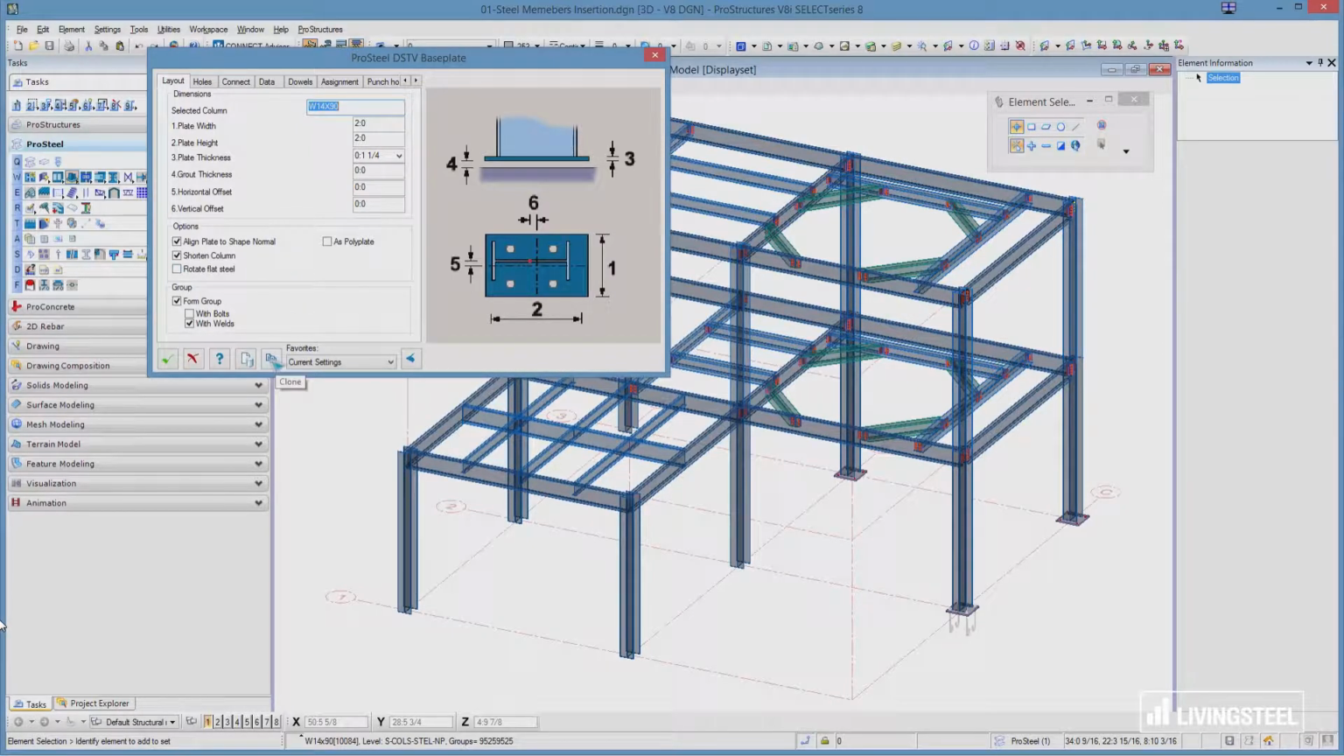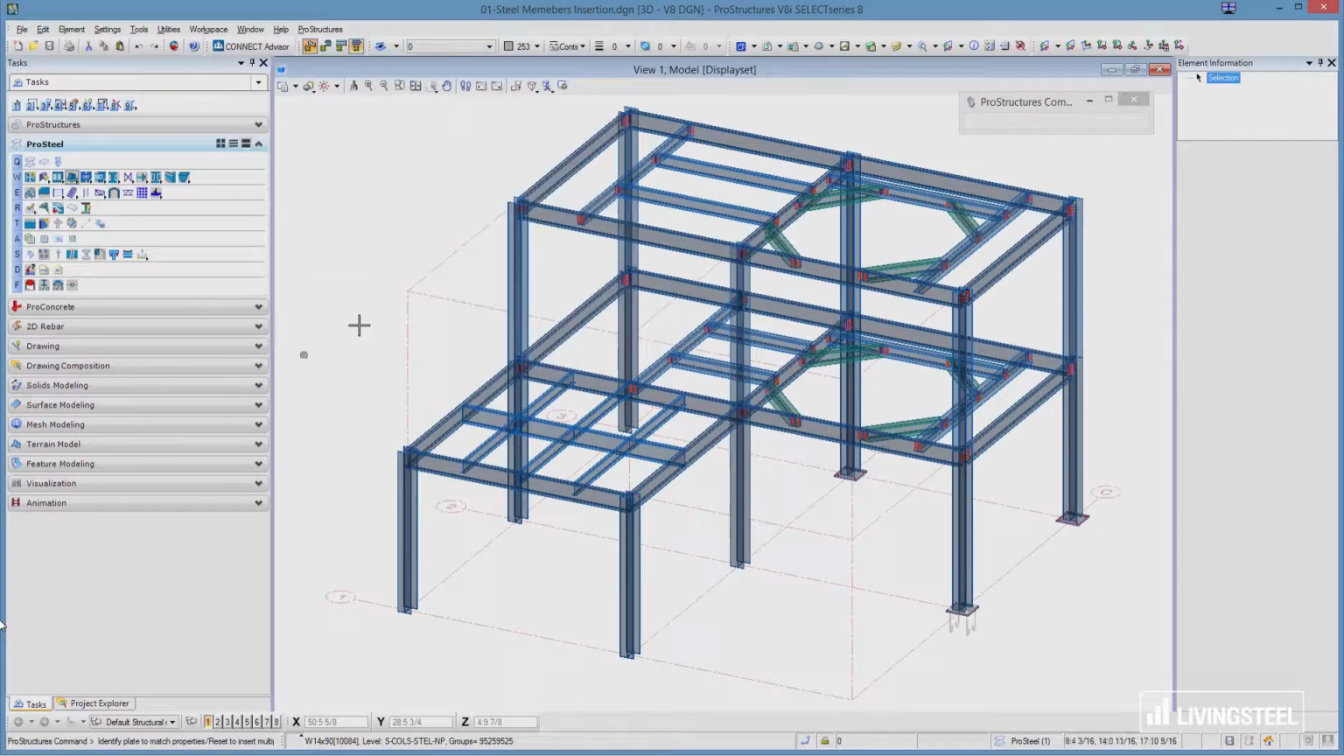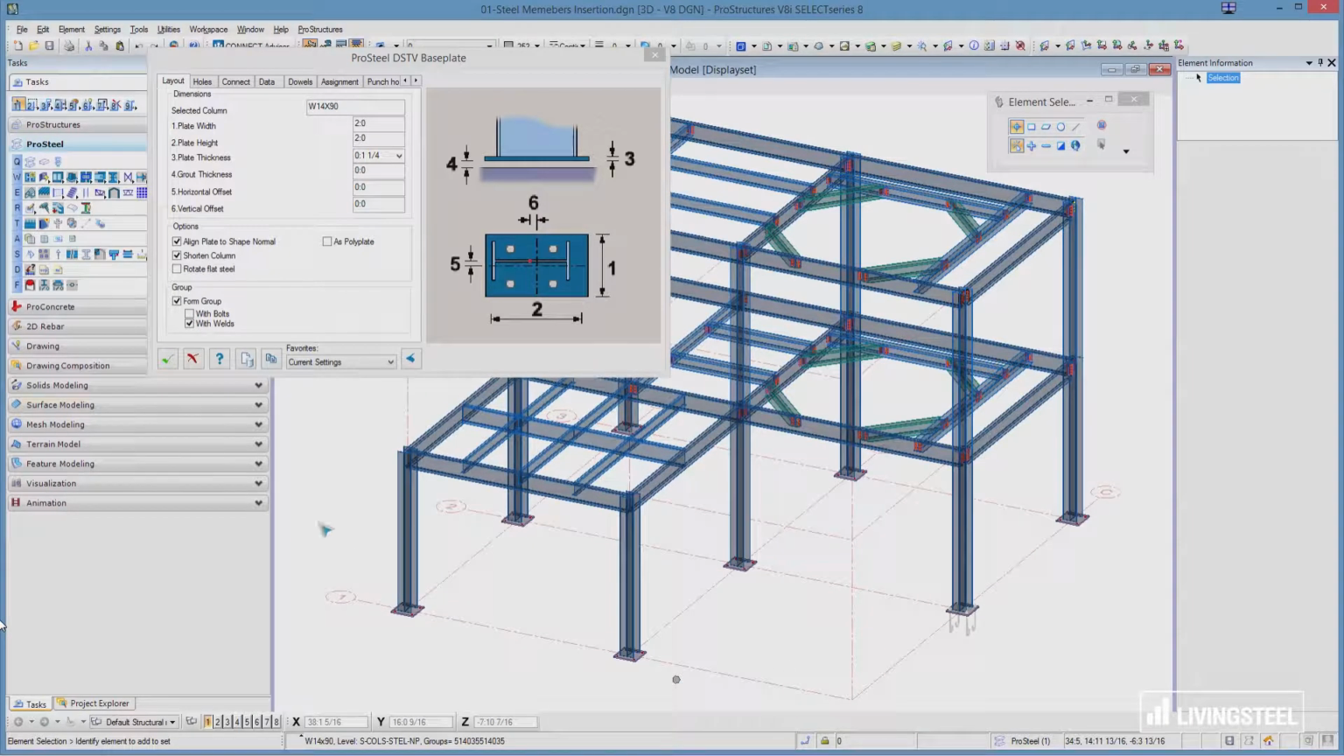Once you're set up properly, you can simply clone it by using the clone button, which allows you to automatically assign it to any other column. So I'll just select all the other columns, and that plate is automatically created.